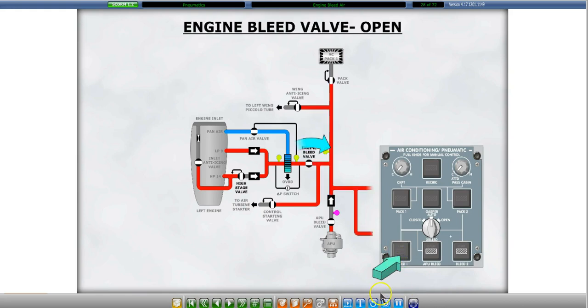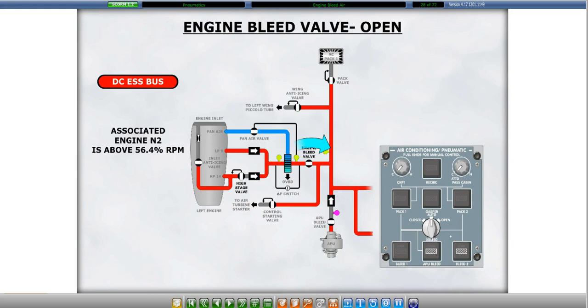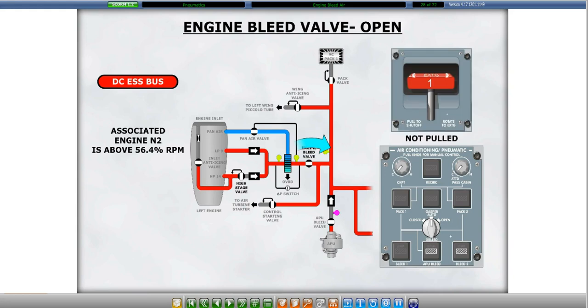When the switch is selected on, the associated bleed air valve will open, provided the associated essential DC bus is powered, the associated engine N2 is above 56.4% RPM, the associated fire handle is not pulled, and no bleed leak has been detected downstream of the pre-cooler on that side.